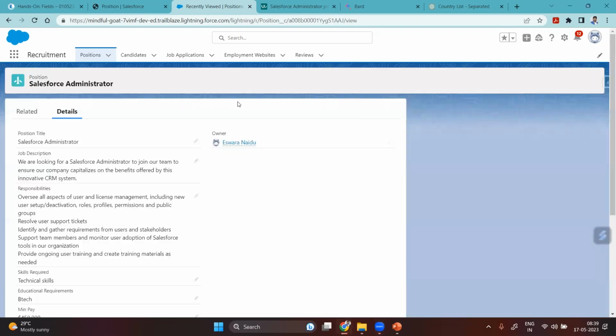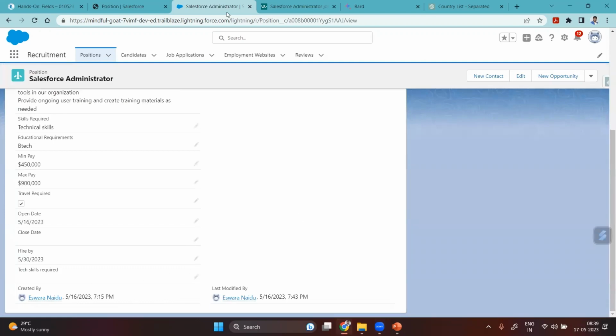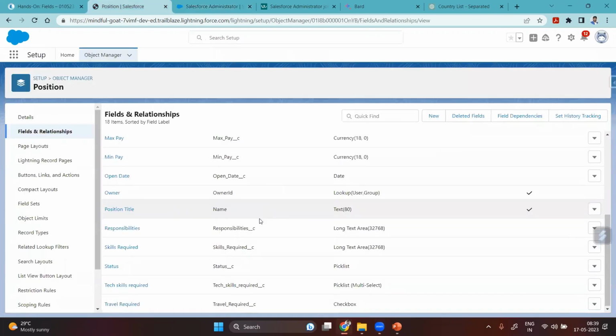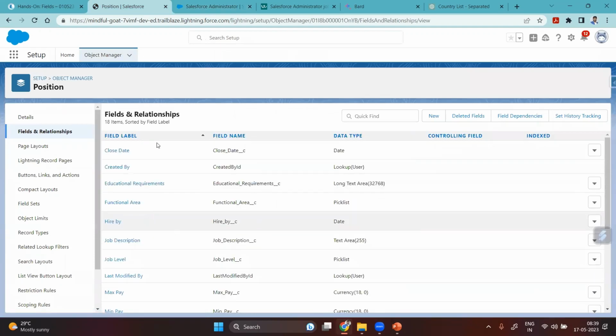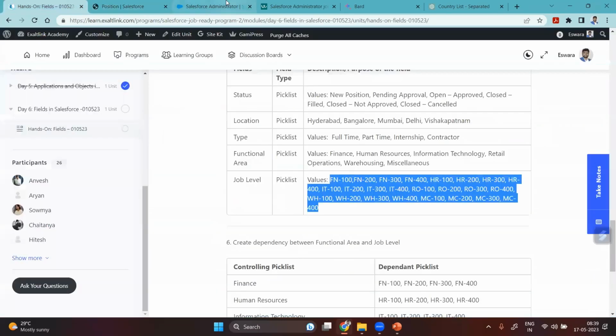Now again, if I open this, I'm not able to see those new fields that I've created. What are those new fields? Functional area and the job level.